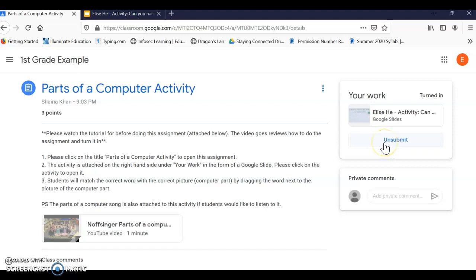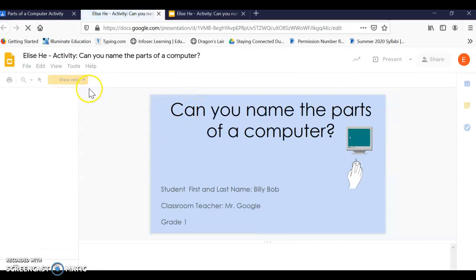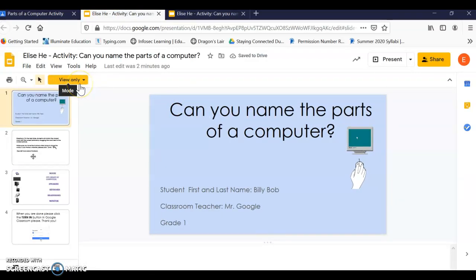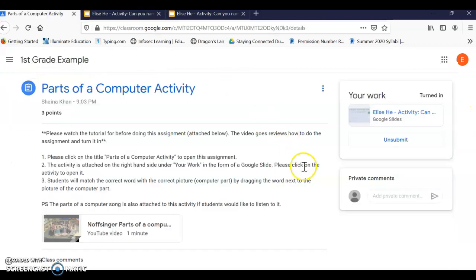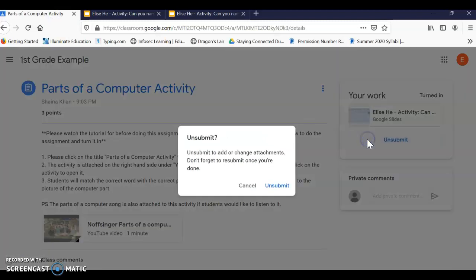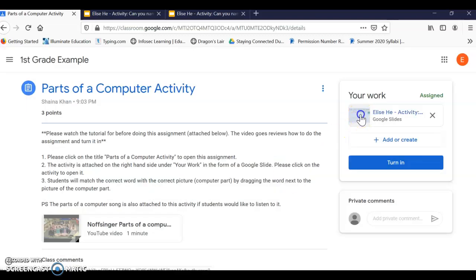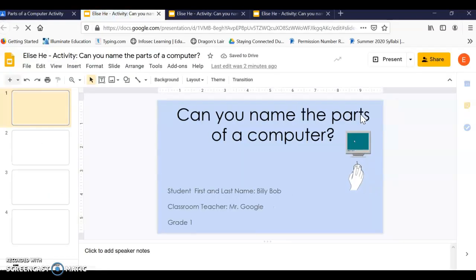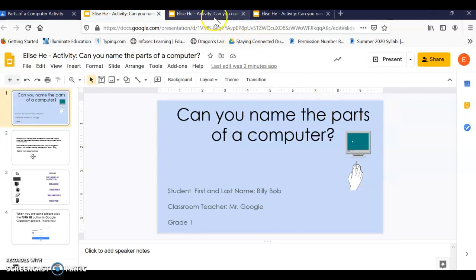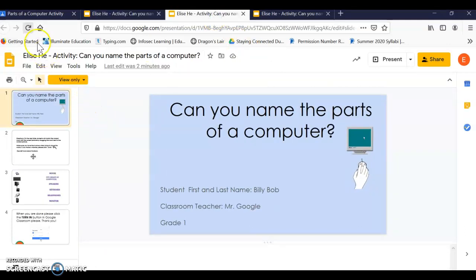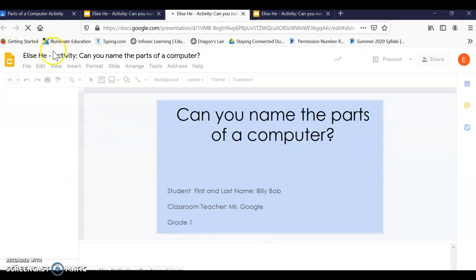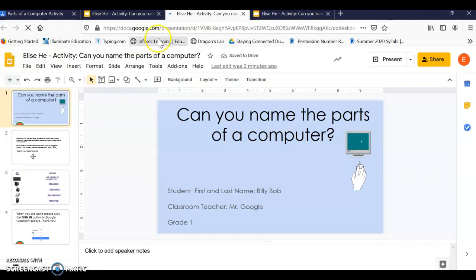The reason why you have to click Unsubmit is because if you don't, and you try to open the assignment, it is now in view only mode. Whenever you turn in an assignment in Google Classroom, it automatically becomes view only and you cannot edit the assignment anymore. So it is very important that if you want to make edits, please click the Unsubmit button, and then when you open the activity, you actually can edit the assignment. If I go back to what I had opened earlier and refresh it, you'll be able to see that I do have access to edit the assignment now.